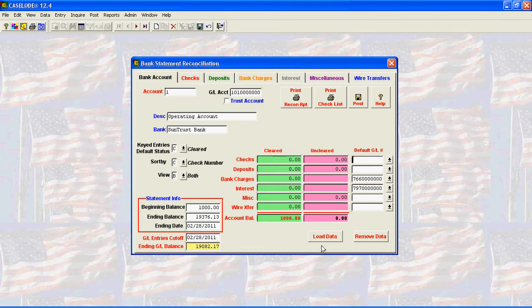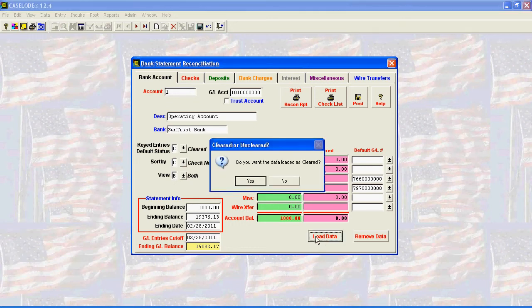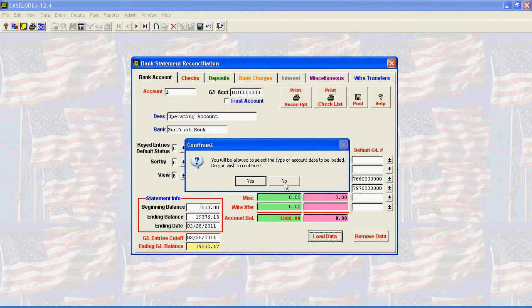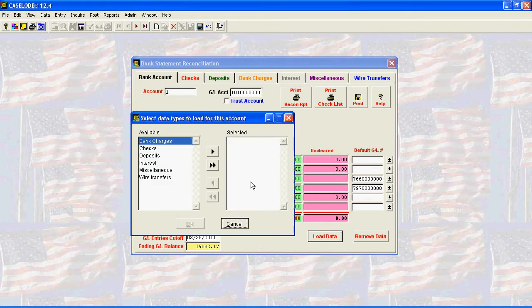Now we actually want to tell it to load our data. The first question it asks is, do we want all the data loaded as having been cleared? And this really is just a feature of whether or not most of your checks clear every month or not. In our example here, we're going to say we do not want them loaded as cleared. Then it advises us that we'll be given an option to load particular types of data. And we say yes, we want to continue.